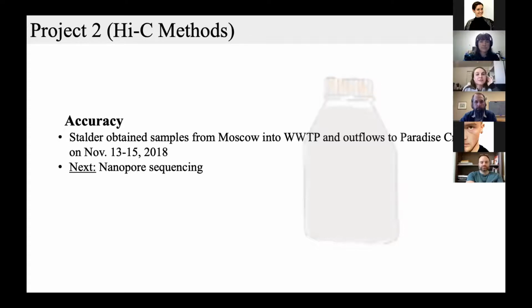And the sample that I used here was from Dr. Thibault Stelder, who obtained the samples from the wastewater treatment plant and helped with some sequencing with Illumina, and now we'll sequence it with nanopore sequencing.